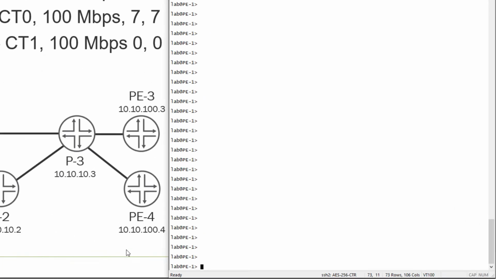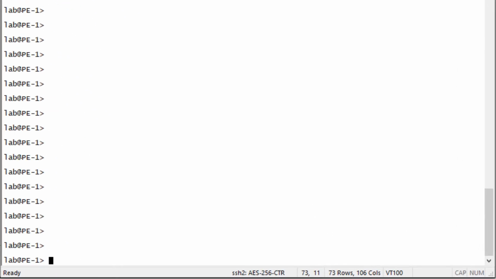All right, so here is the CLI for PE1. Now, the thing I do want to point out is we will be working within the CLI of PE1 and PE2, but no other routers in the topology. It would be way too much time to try to go through and configure everything. So everything else besides PE1 and PE2 are already pre-configured, so keep that in mind.